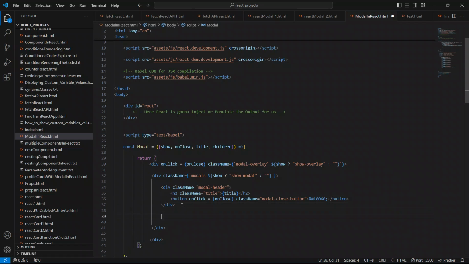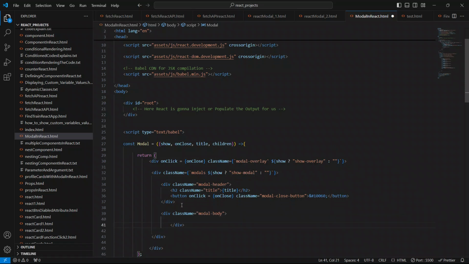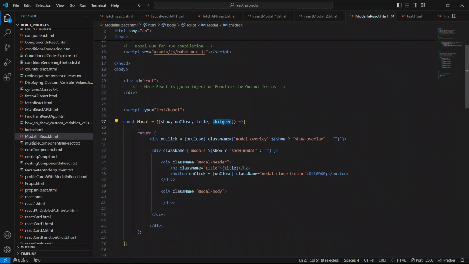I'm going to create another div here. Close this div, and I'll give the CSS class name modal body. Inside this div we are going to use the special prop called children, and I have explained what it is all about. So copy this prop from here, with the opening and closing braces, and this is it.